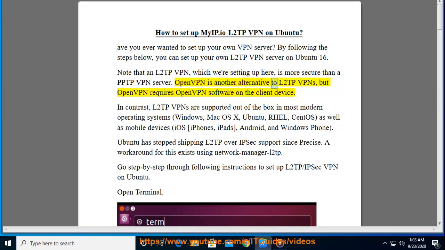OpenVPN is another alternative to L2TP VPNs, but OpenVPN requires OpenVPN software on the client device. In contrast, L2TP VPNs are supported out of the box in most modern operating systems: Windows, Mac OS X, Ubuntu, RHEL, CentOS, as well as mobile devices: iOS iPhones, iPads, Android, and Windows Phone.